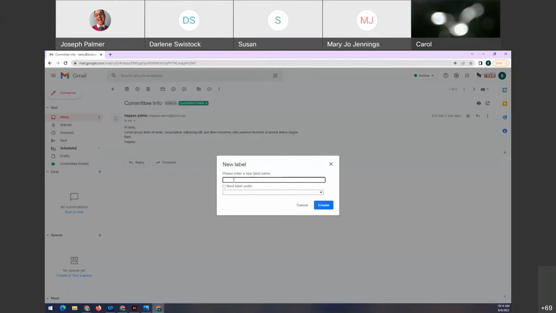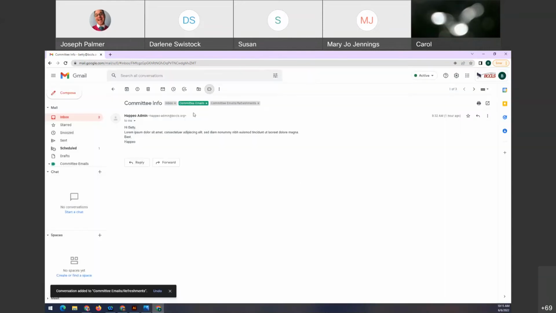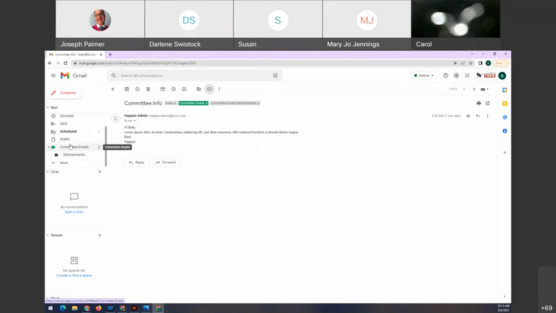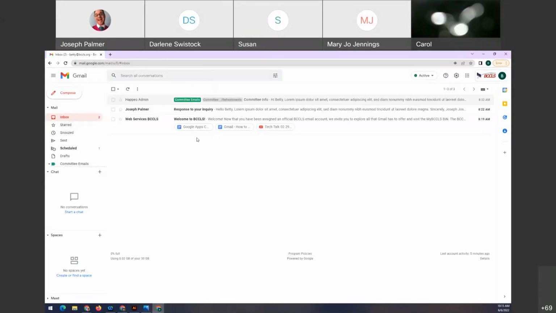And let's say this is refreshments. This particular email is about refreshments, and it actually is part of committee emails, I'll go ahead and click that, and that will automatically nest this label, the refreshments label, underneath committee emails. I'll click create, and you'll see it all shows up here within the message. And on the left side, you'll see this refreshments label is nested underneath committee emails. So it's a great way to organize your inbox and incoming messages.